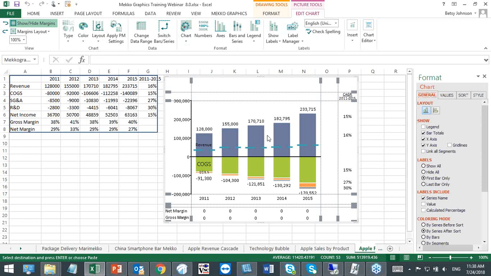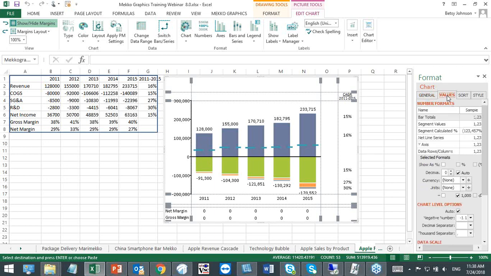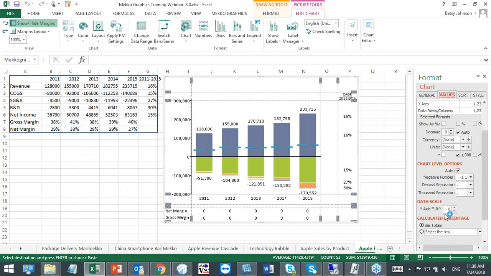First thing we want to do is, we don't need to see our series labels, so we're going to hide them. So we're going to say hide all for our labels. Okay. And then in the Values tab, the first thing we're going to do is set our data scale to 3 because we want to convert from millions to billions.